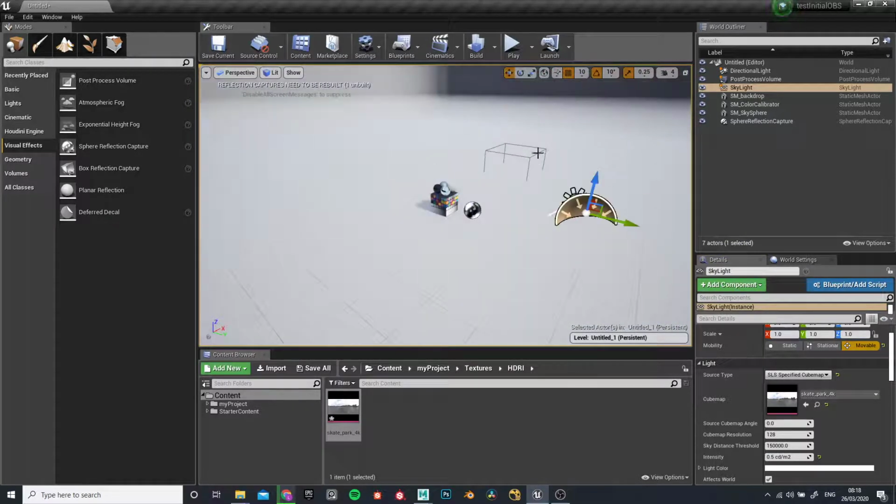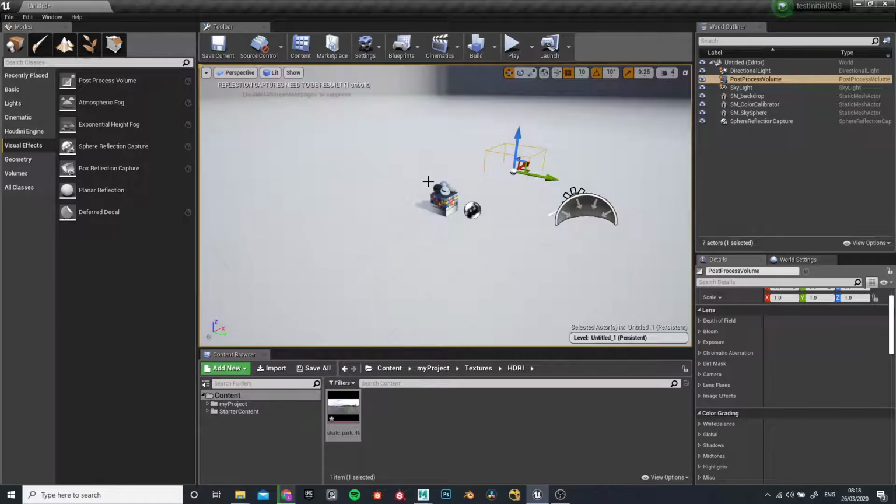Okay, so the next thing you should do, and I think that's something you have to do every time you start your project, you need to have a post-processing volume, but you need to neutralize the post-processing volume. Like I remember I told you the original level that I opened there has a post-processing volume, but it's already been tweaked with some stuff that we don't want.